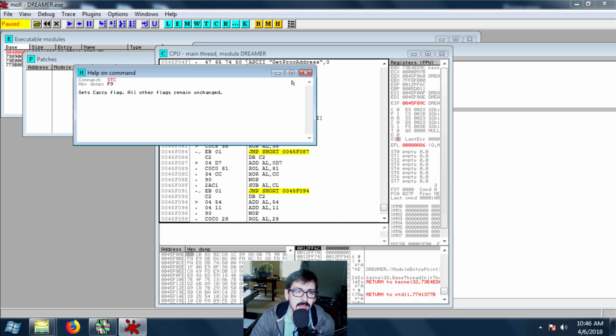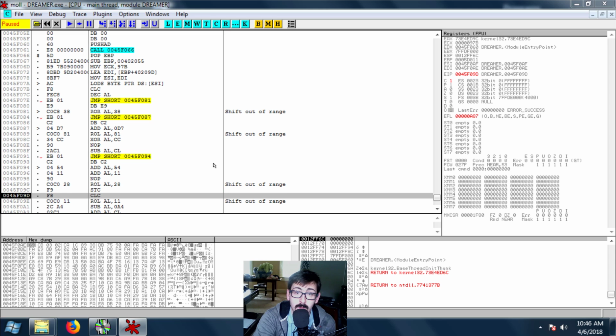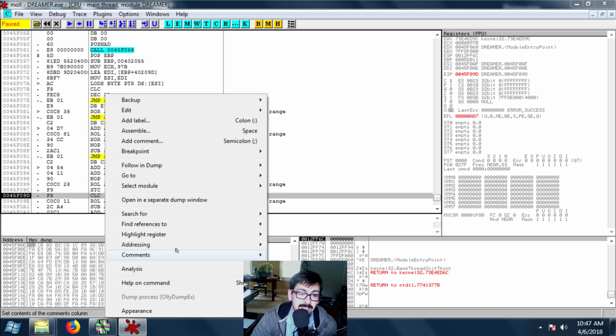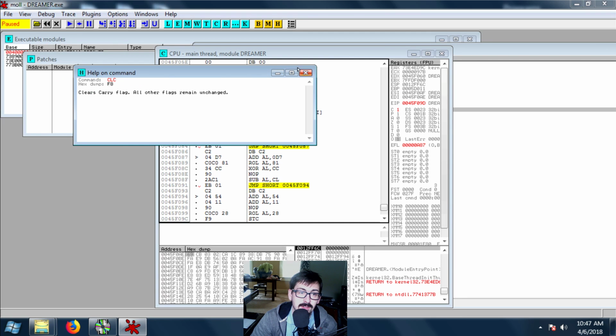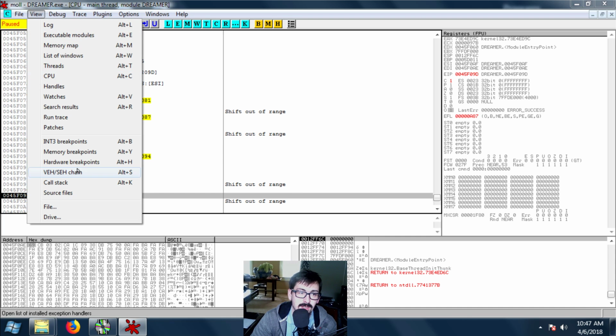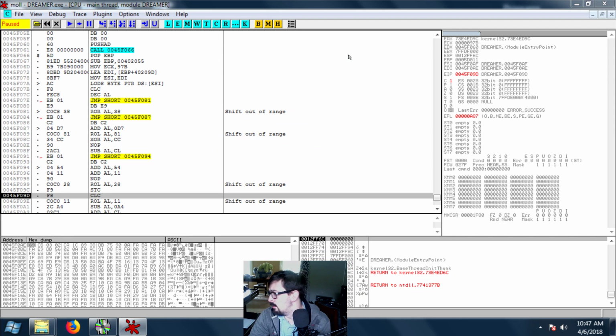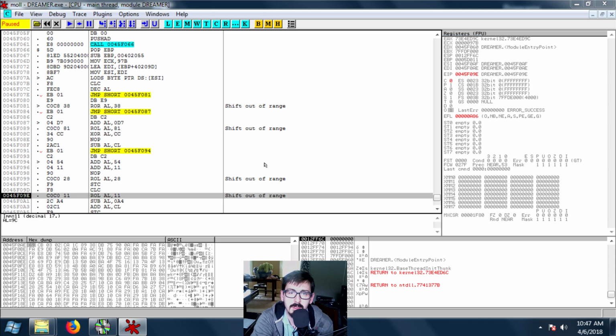Sets carry flag. All of the flags remain unchanged. What do you know? And then CLC is going to clear it. What the hell? Clears carry flag. All of the flags remain unchanged. Do we have any other threads? Nope. Okay, we're going to set it and clear it.